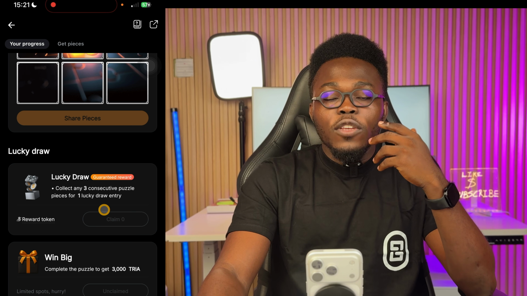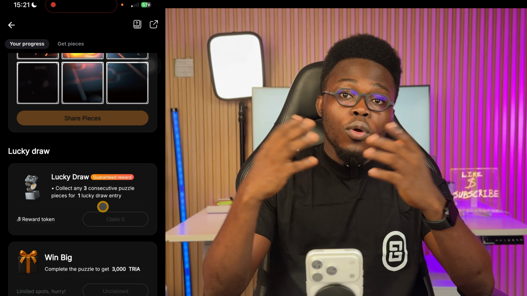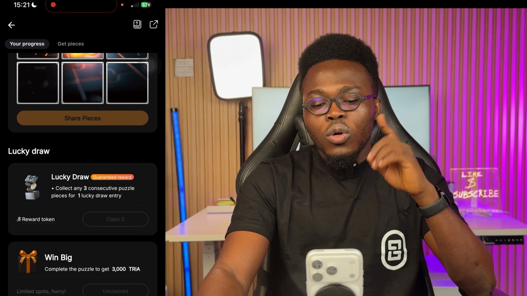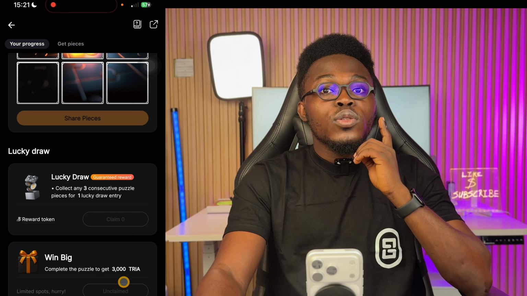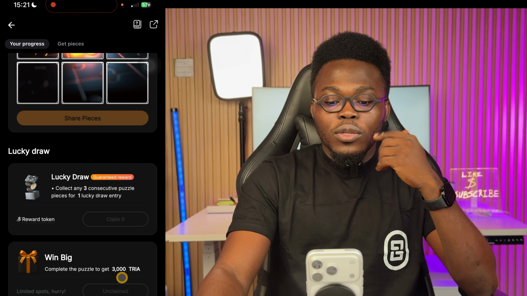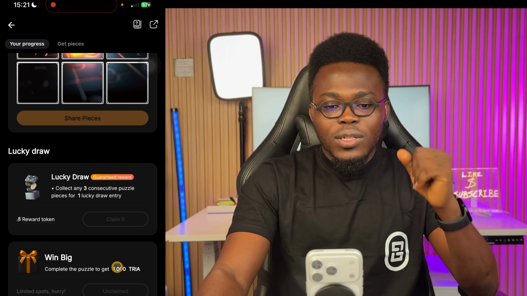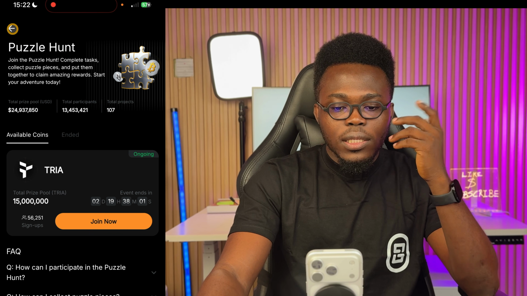That means that if you do 3 puzzles right there and you get them correctly, you get access to 1 lucky draw entry, and 1 lucky draw entry can get you up to 3,000 Tria coins. You can go ahead and check the price of 1 Tria coin so you can know how much you can get. So that is for puzzle hunt.